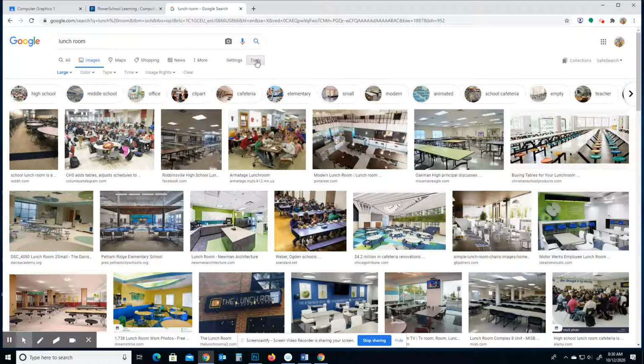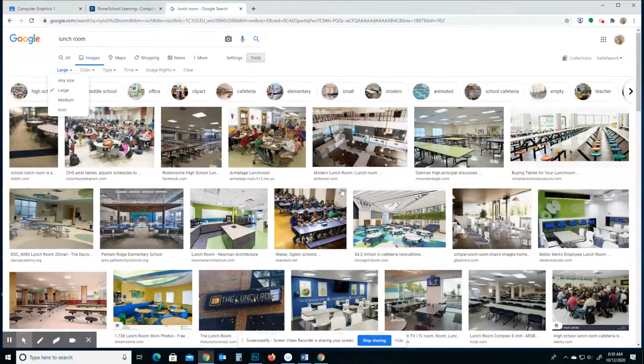It's really important that everybody goes to tools and you change the size to large, because we are going to be printing these on a full sheet of paper. So we're not going to be printing them at 40% like we did for the Warhol portraits. We're going to be printing them a full 11 by 8.5. So if these pictures are pixelated or kind of junky looking, it's going to show up in your printout.